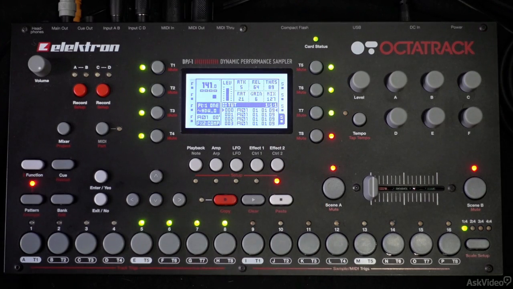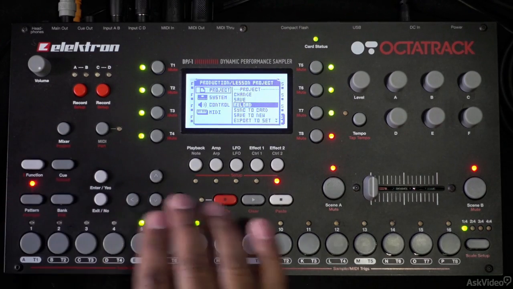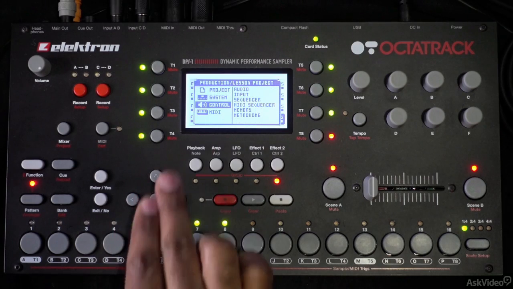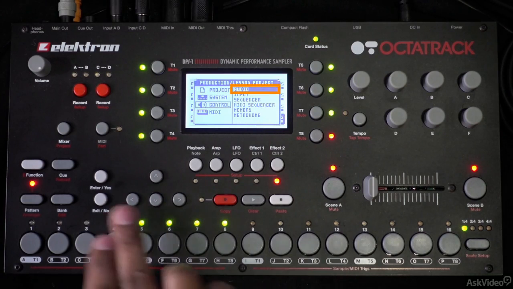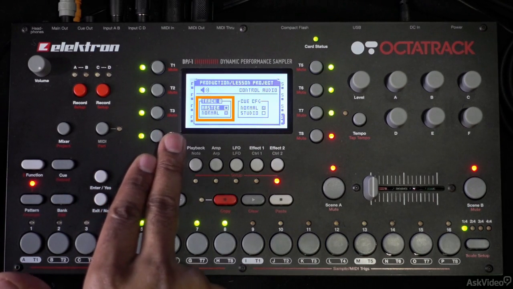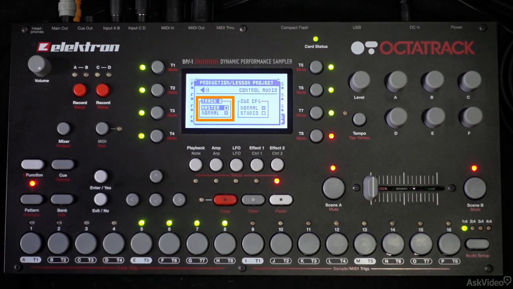Now, before I do this, I need to go into my project menu. So I'm going to hold function and press project. And here we are going to go to the control area and where it says audio. If I hit yes here, it says track 8, and track 8 right now is functioning as a normal track, but I can change it so that it functions as the master track.